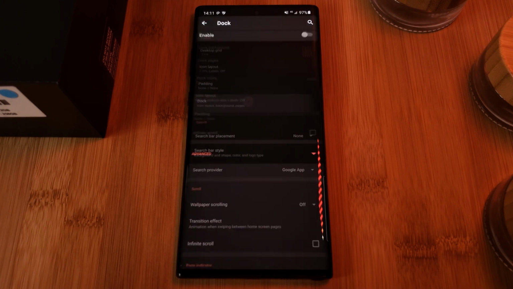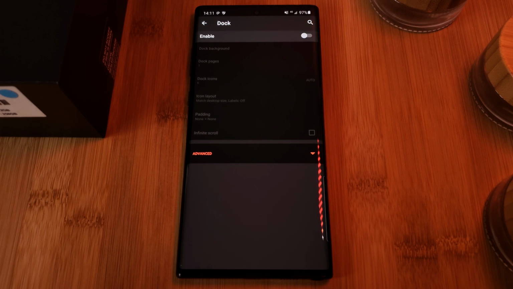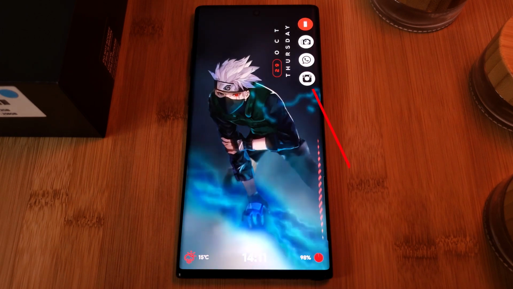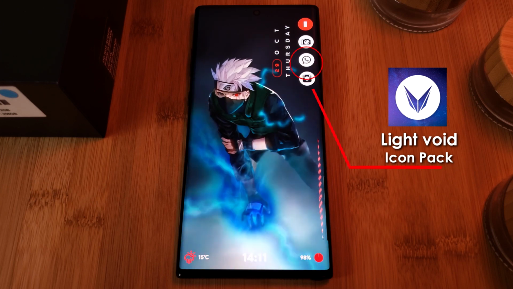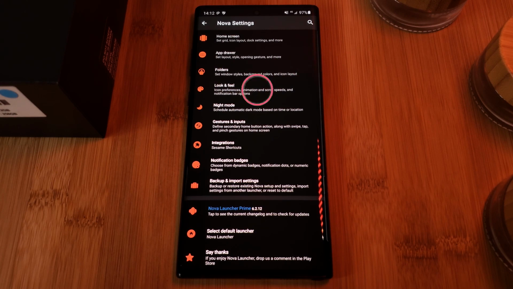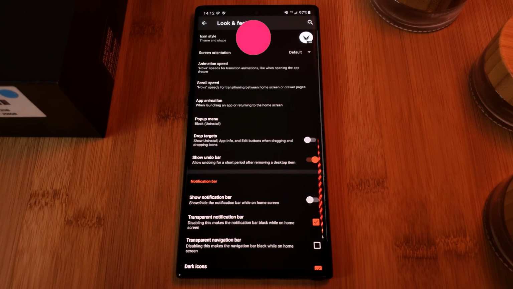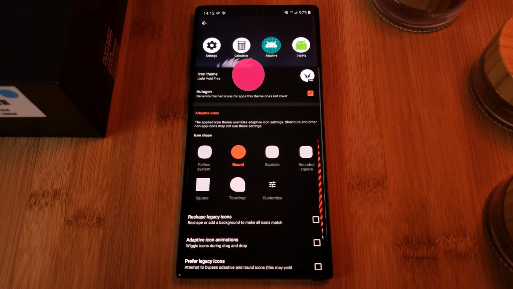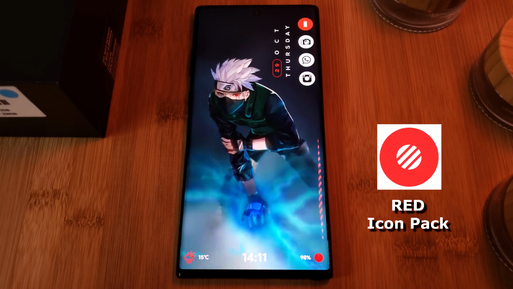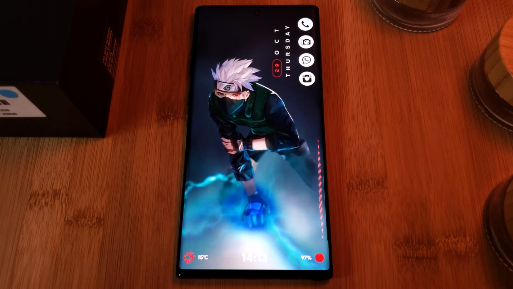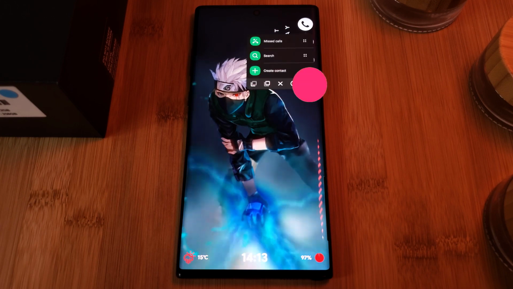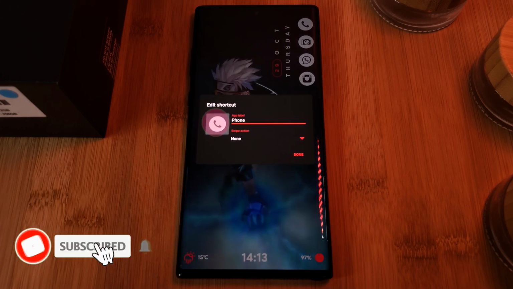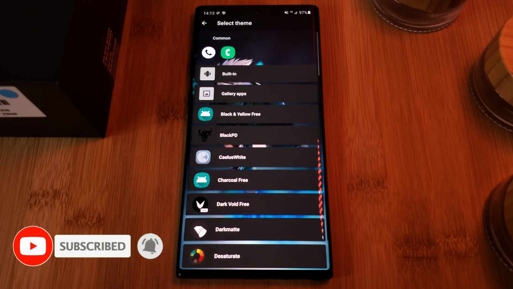Now that we have that out the way, for this setup, we're actually using two different icon packs. The first of which is the Light Void pack. Just simply head to Nova's look and feel section and set the pack as your system icons. After which, make sure you grab the second icon pack, Red. Now, using Nova, we're going to replace the Light Void's phone icon with the one from the Red icon pack. Just simply long press the app itself, click edit, and then head into the Red pack, and then search for the phone icon.